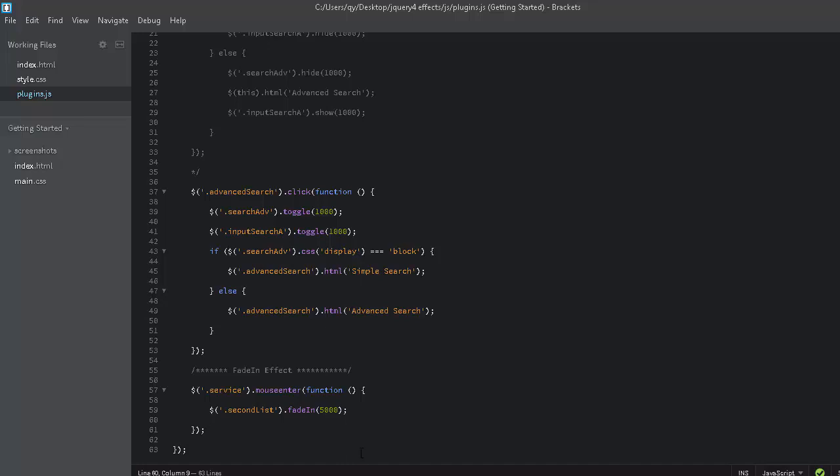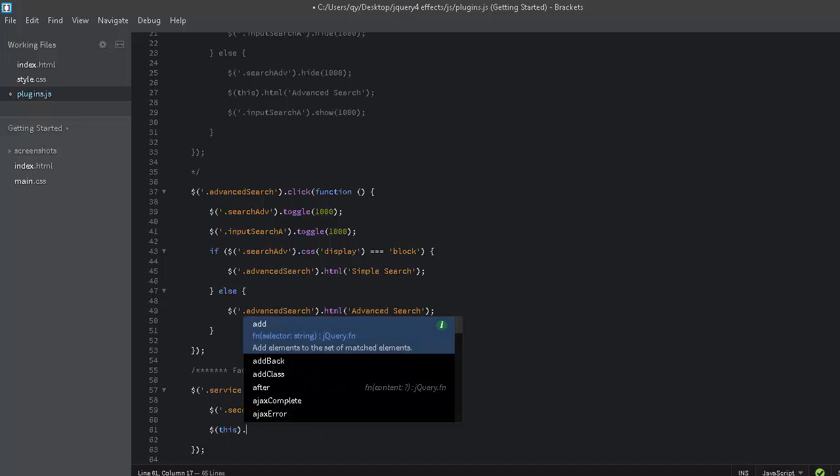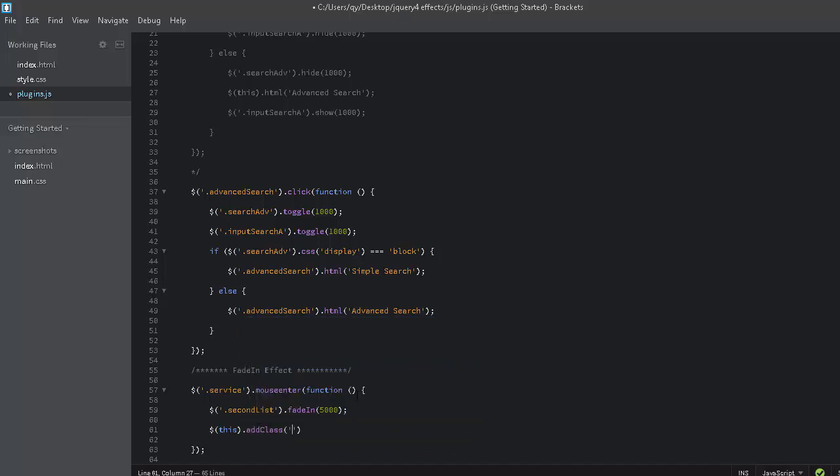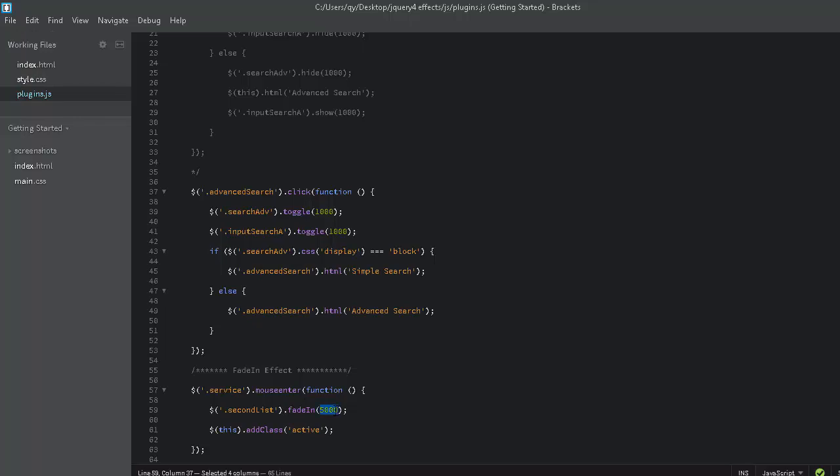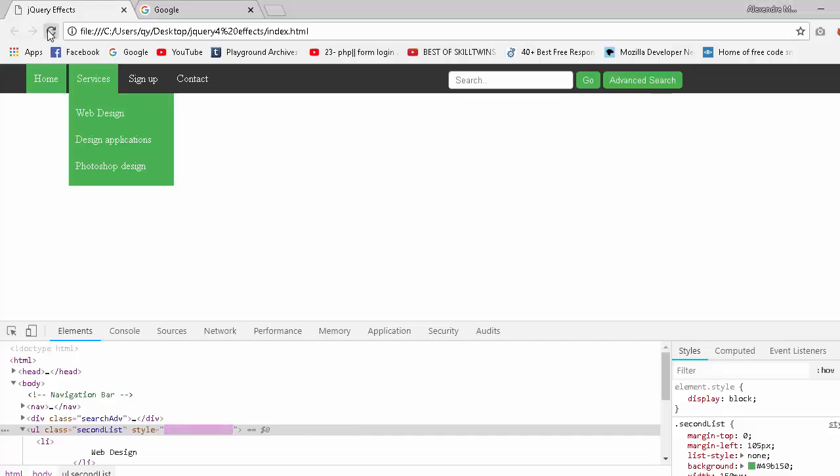But firstly, let's add another thing to make it more beautiful. For this, I will add a class active like that. Great. And I will set the value to 1 like that. Great. We have web design, design applications, and Photoshop design, for example.